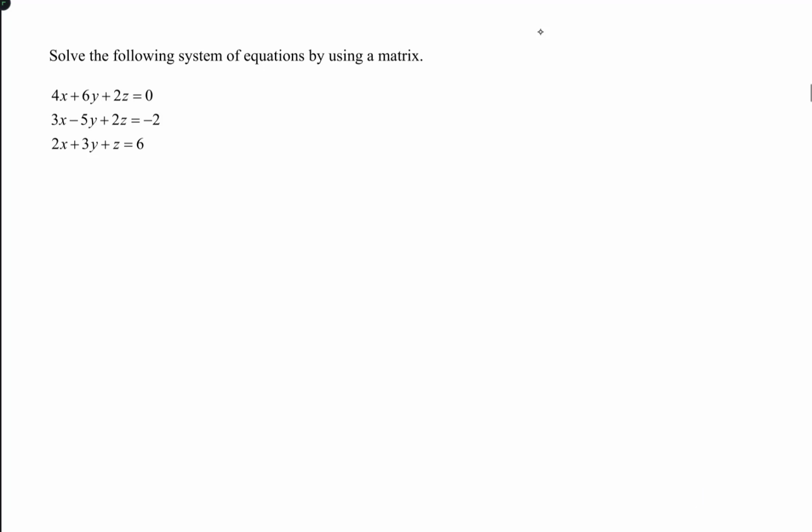Solve the following system of equations by using a matrix. In order to solve this using a matrix, and the reason why we would is because this system has three equations and three variables, and that's considered a large system. Anytime we have a large system of equations, we would like to solve that with a method that's designed for those, and that would be the Gauss-Jordan method.